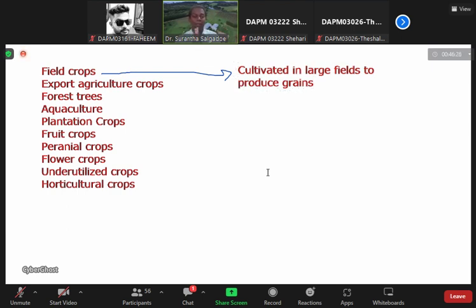Grains. Now write down that word and you can find it in your own language. Cultivated in large fields to produce grains. The main purpose is grains, not to take fruits, not to take flowers, not to take latex, not to take leaves. Grains. Family Poaceae, very good. I'm happy you're brainstorming new words. Keep that in mind. So export agriculture crops are categorized for exporting. Forestry for forest purpose. So for easy identification and management, dear students, in agriculture, we categorize crops.